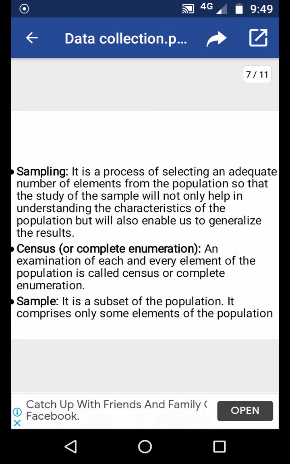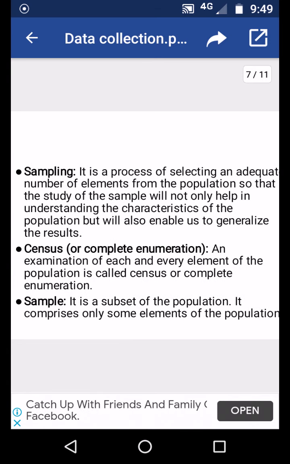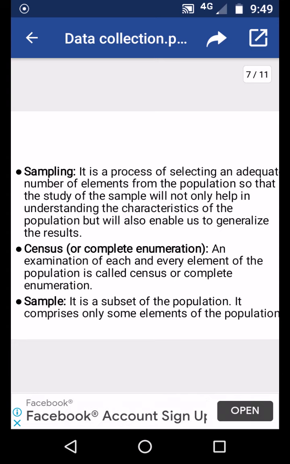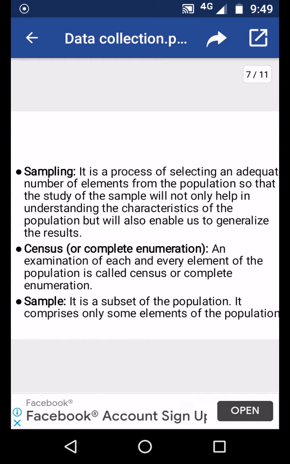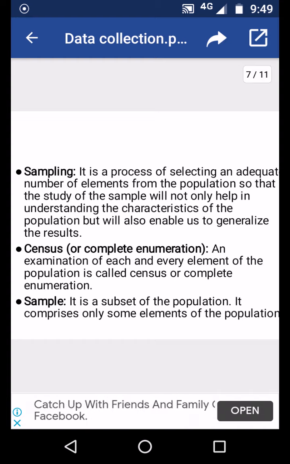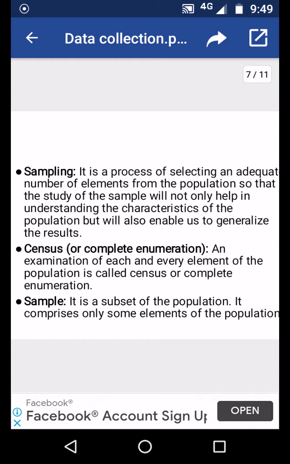So it is a process of selecting an adequate number of elements from the population, so that the study of the sample will not only help in understanding the characteristics of the population, but also enable us to generalize the result. So you are going to generalize the result. And there is another aspect, census or complete enumeration. Now if the group is very small, then you can go for each and every element of the population for information collection.